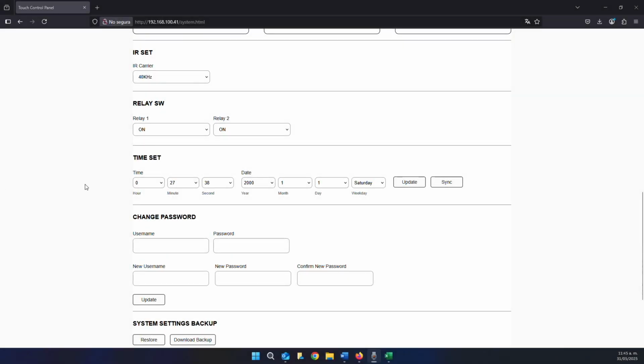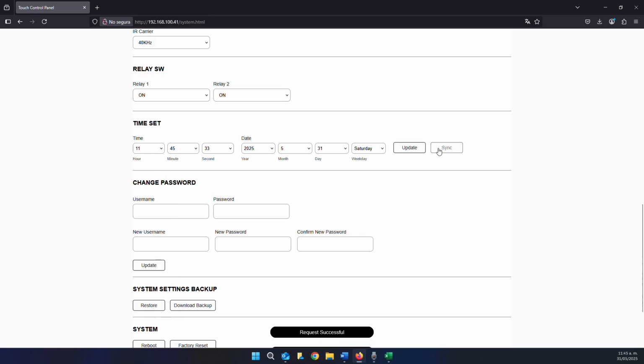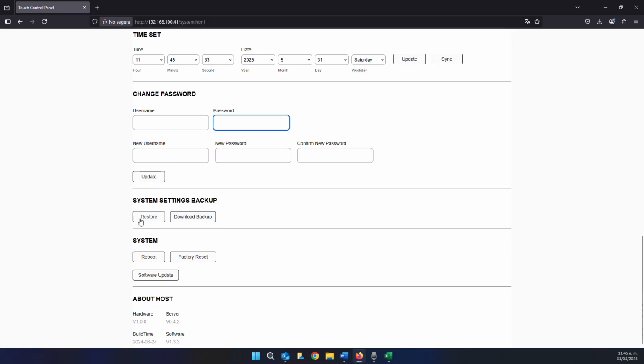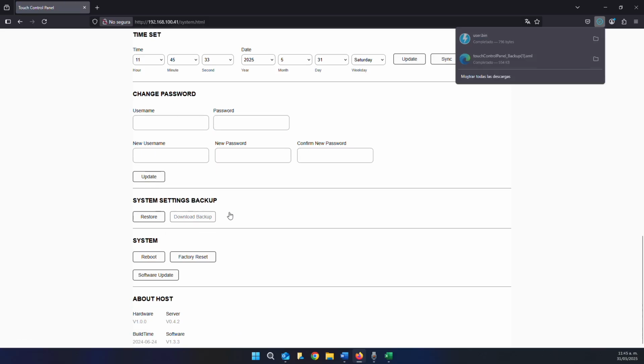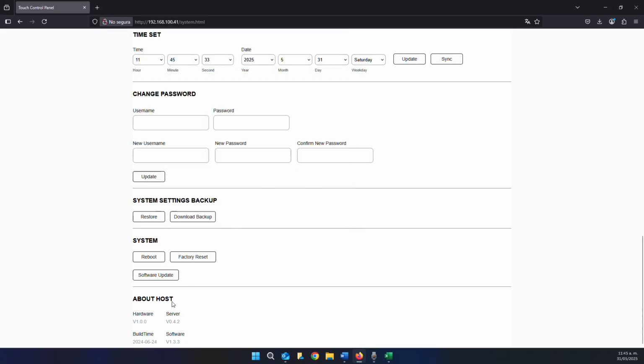Finally, we can synchronize or configure the time and date of the device. You can also change your username and password and restore or backup system settings. You can reboot, reset to factory settings, or update the device's firmware version. Remember that you can download the firmware from the MuxLab website. We recommend keeping your devices up to date. If you want to know the current version of your device, you can check it below on this page here.